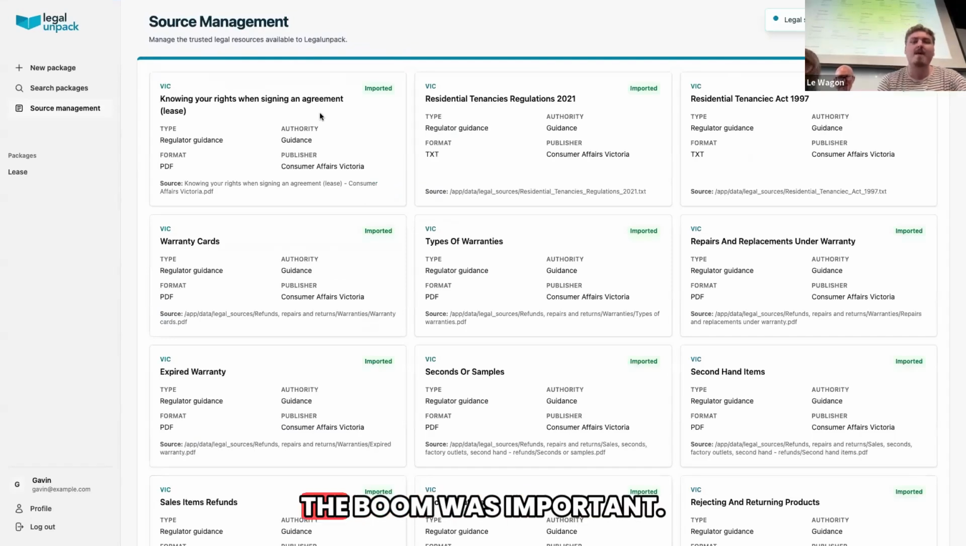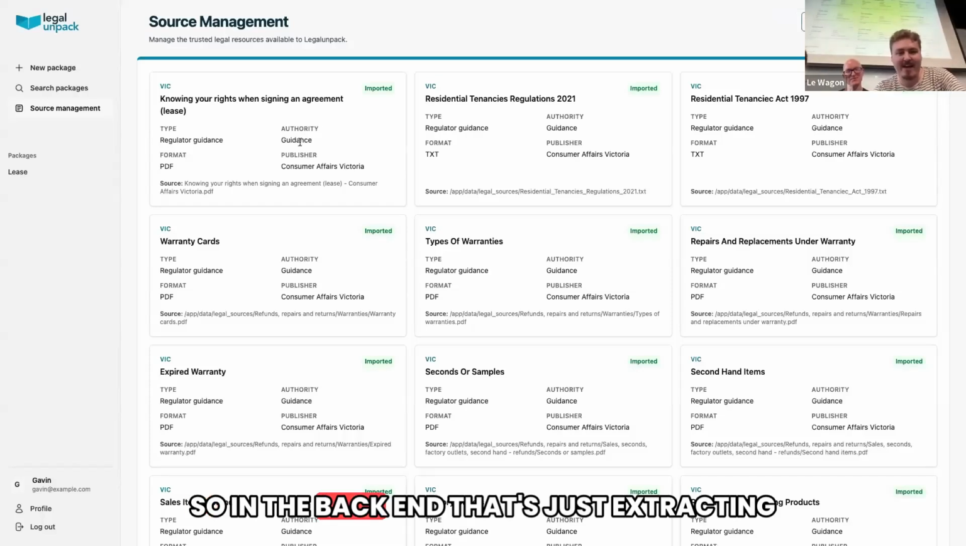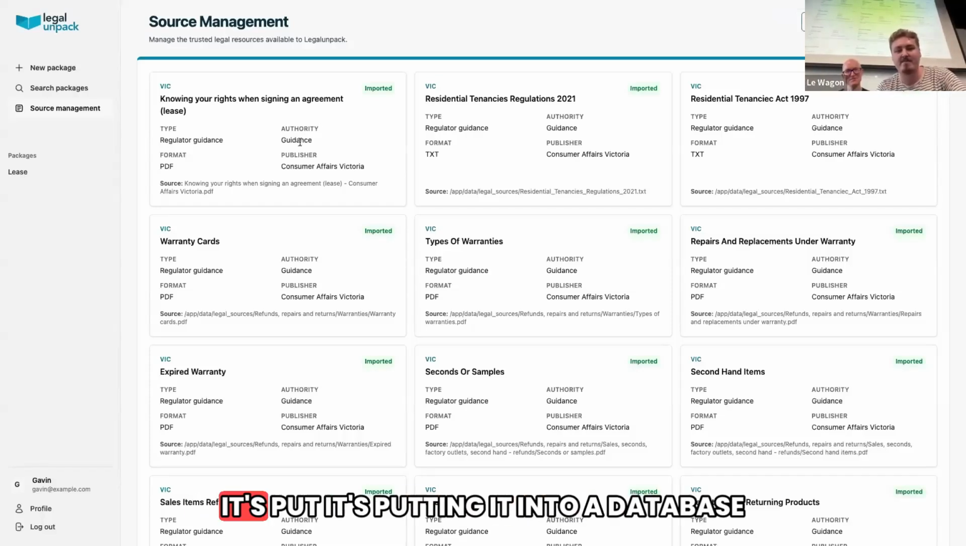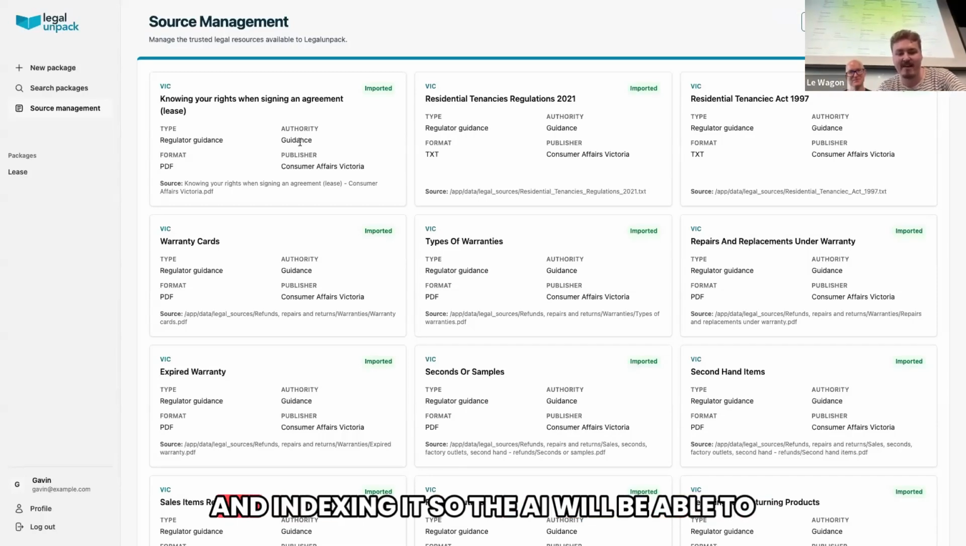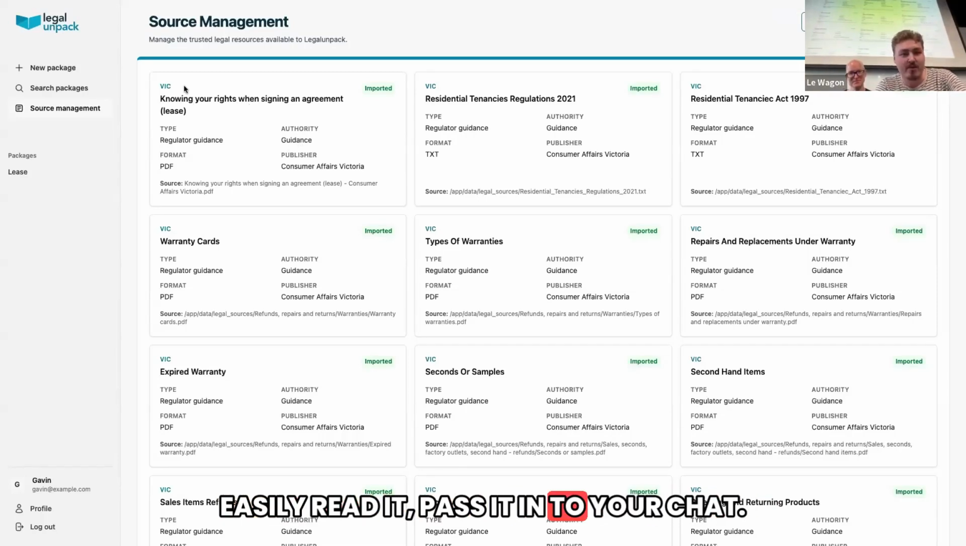And boom, it's there. The form was important. Yeah. So in the back end, that's just extracting all the text from it. It's putting it into a database and indexing it, so the AI will be able to easily read it, pass it in to your chat, and yeah, it just makes it much easier.